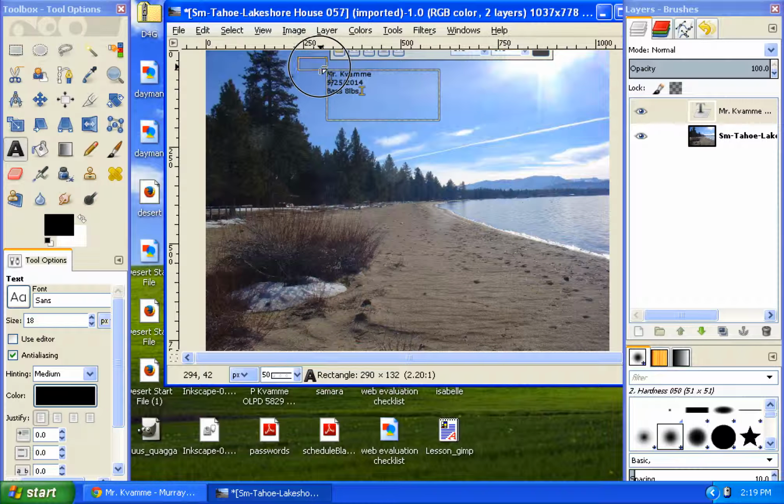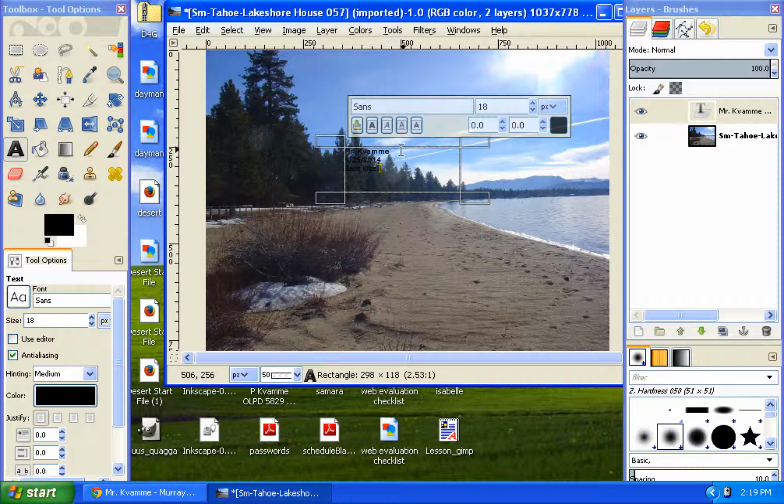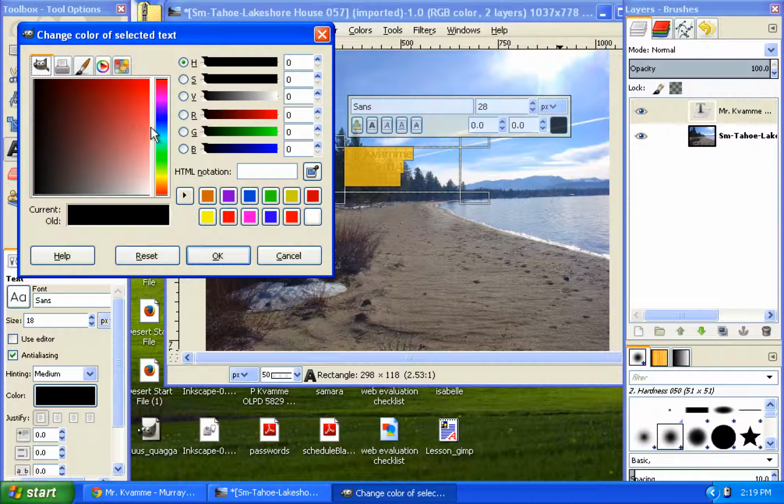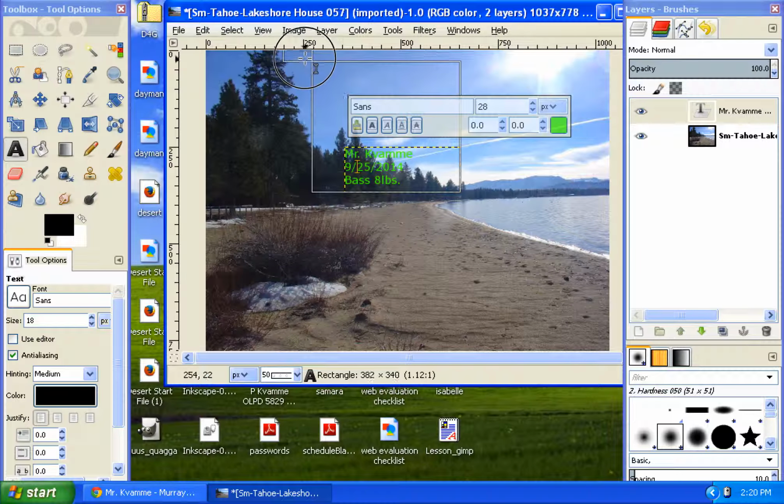If I want to change anything about this, I might need to move my rectangle down a little bit so that I can highlight and make my text bigger or smaller and change the color of this. So I'm going to change it to something so that I can see it up in that sky there. I'm going to change it to a nice bright green, and now I'm going to move it back up.